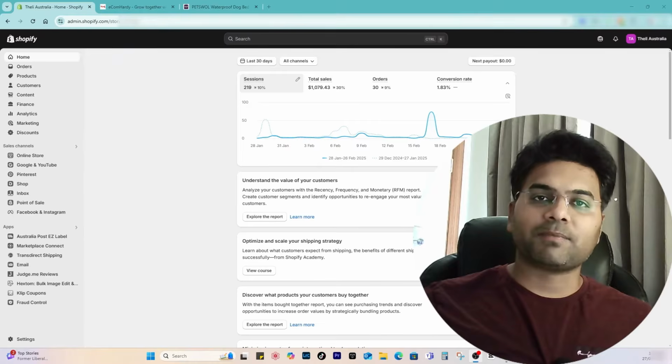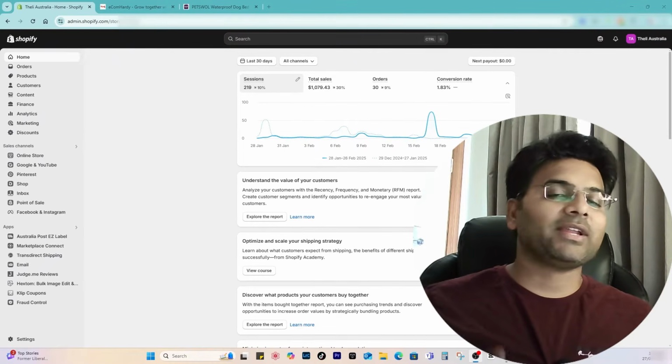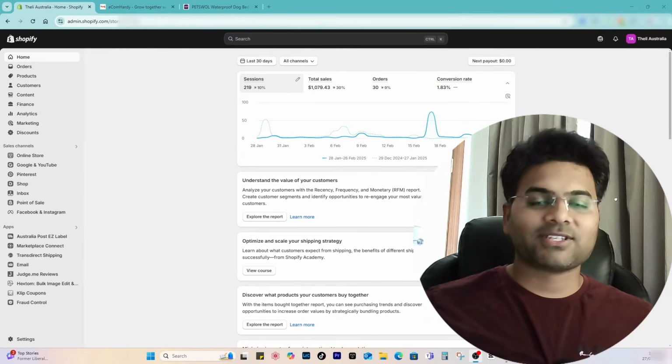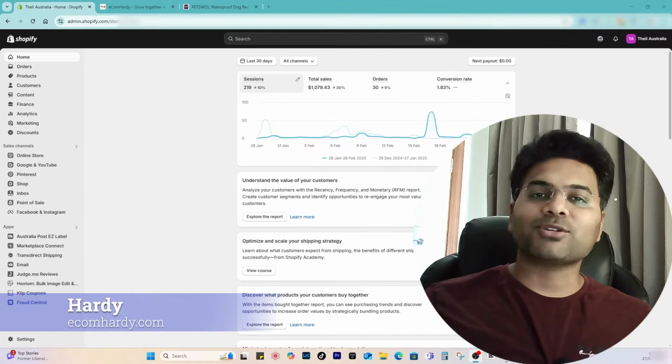Also, let me show you how to implement that particular feature on your Shopify store without installing any single app and without spending any dollars. So this feature is free of cost. You do not have to purchase any apps from your Shopify app store, yet boost your revenue.